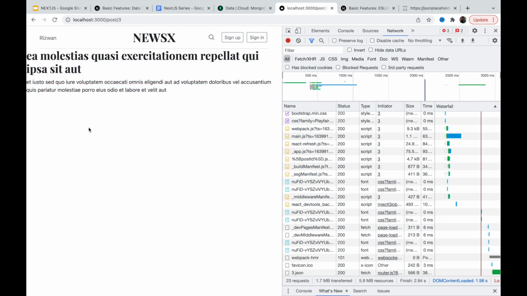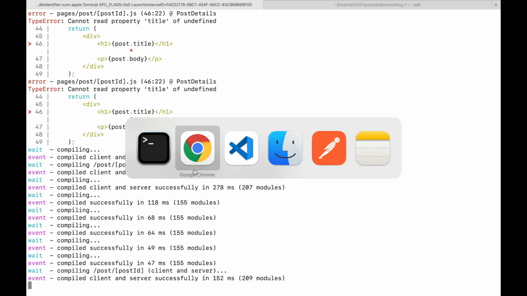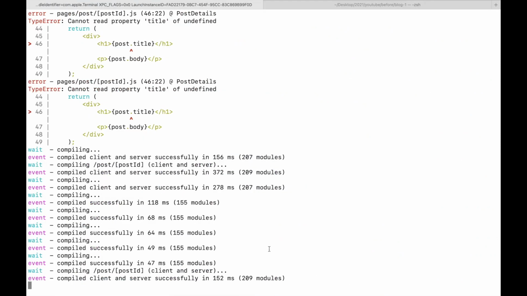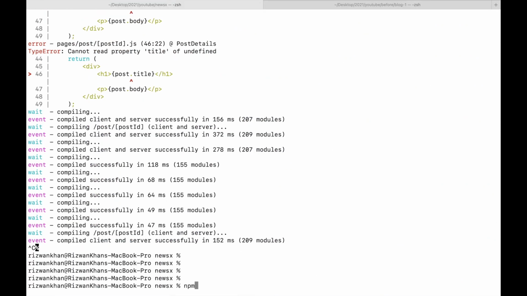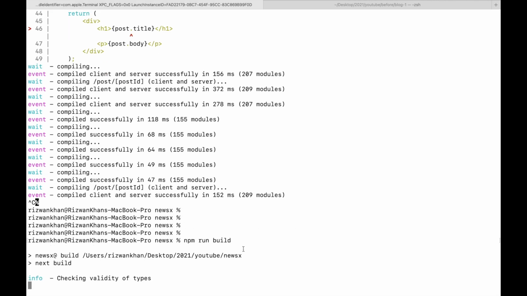It's because this is running on the dev server, and in the dev server revalidation doesn't work well. So I will show you in the build environment. Okay, so let's kill this and create a build, npm run build. Sorry, npm run build.